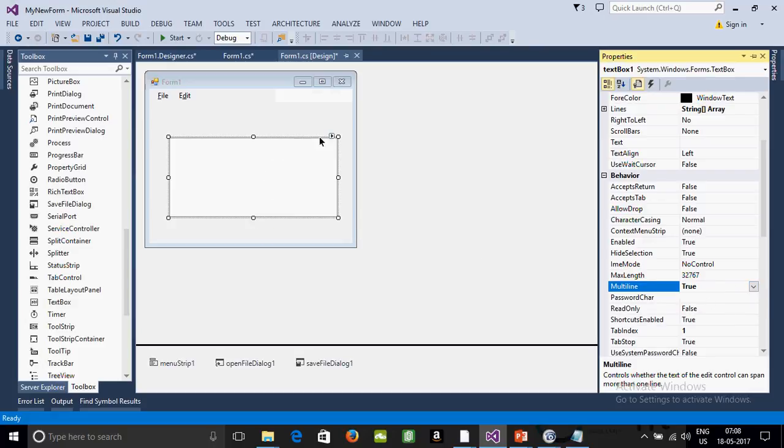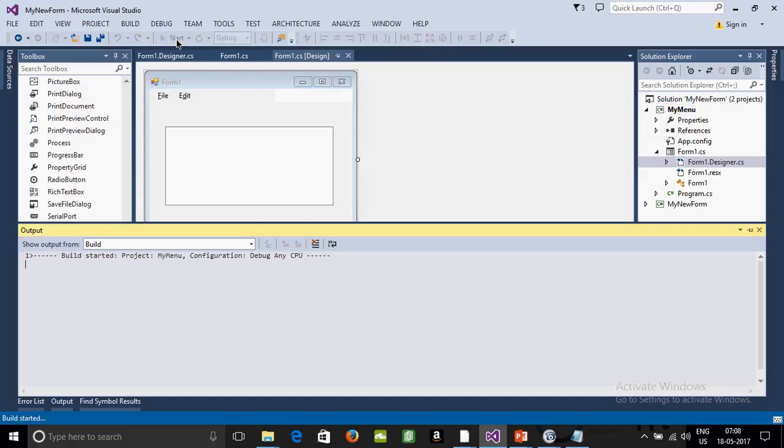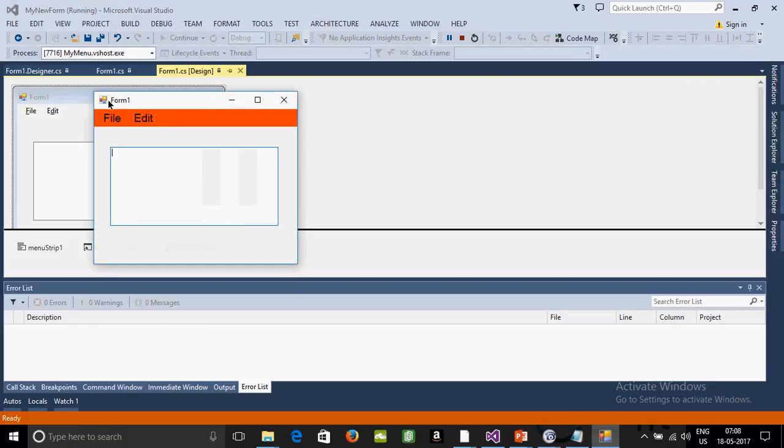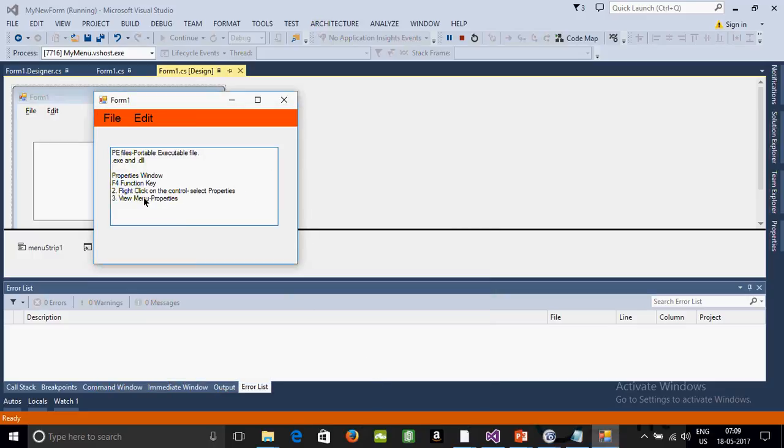Then after that, for this multiple, these square boxes are available. With the help of that, I can increase size of this text box. Now I run this. File, open, and all files, open file. So whatever is written in that notepad, I can see that information in my text box. Right. So this is the option. Like this way, we can define different dialog boxes. So there are other dialog boxes available in this screen.